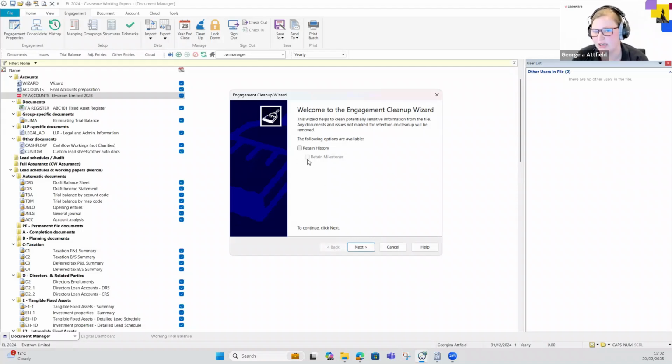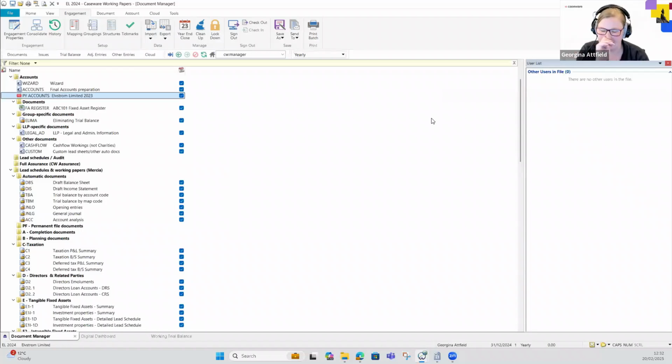So you can retain the history, you can retain milestones, and you can go through and clean up accordingly. But yeah, let's include guidance on that in our Q&A document for everyone to refer to. Lovely, thanks, Georgie. So effectively it's a bit of a housekeeping tool, and we'll provide additional guidance for you.